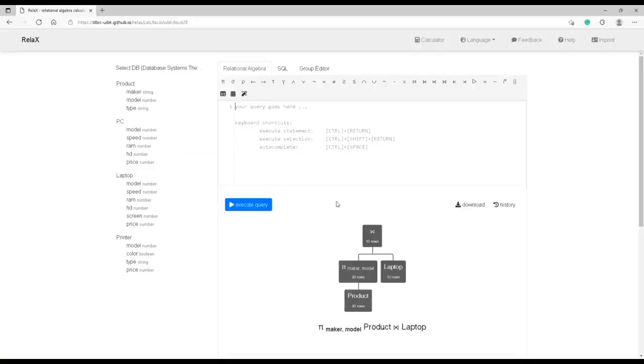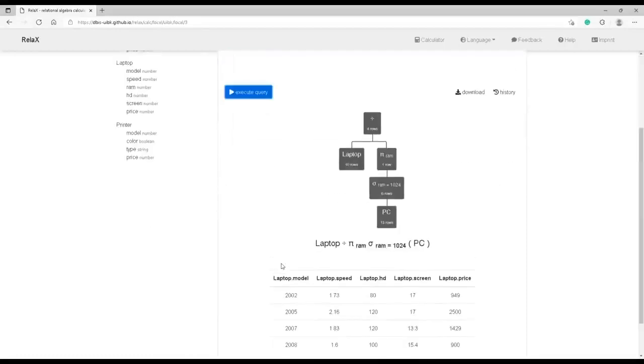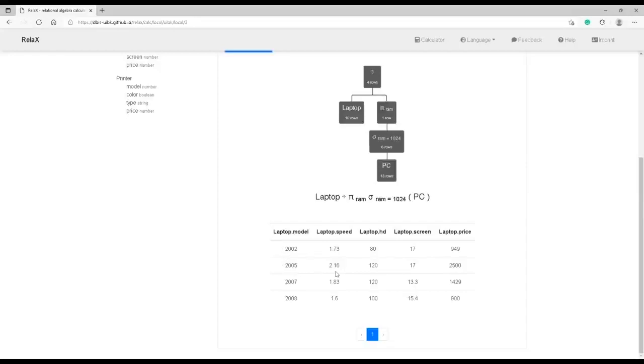For the division demo, we will use the same dataset and our problem is to divide laptop with PC RAM of 1024. Before we divide the laptop with the PC, first we select a PC that has 1024 RAM and we project the RAM attribute. And then we divide it with the laptop relation. And when we execute that, we get the following result. As you can see, these are the laptops that have RAM of 1024: 2002, 2005, 2007, and 2008.